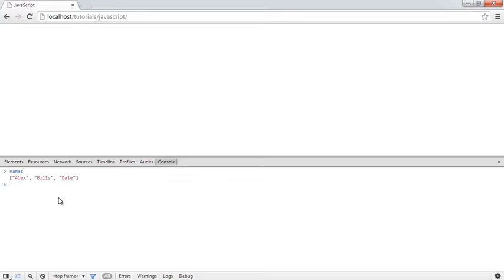So we can do this one of 2 ways. We can say names[3], which, remember, is 0, 1, 2, 3, so the element that doesn't exist. We can go ahead and set that to another name. So when we say names now, we see that we've got an additional value on this array.